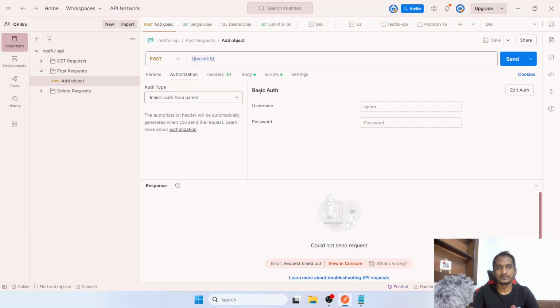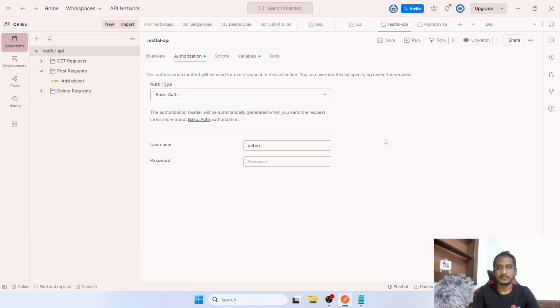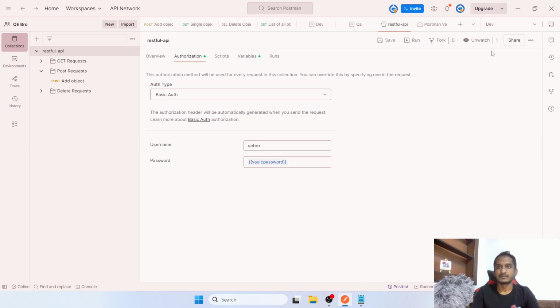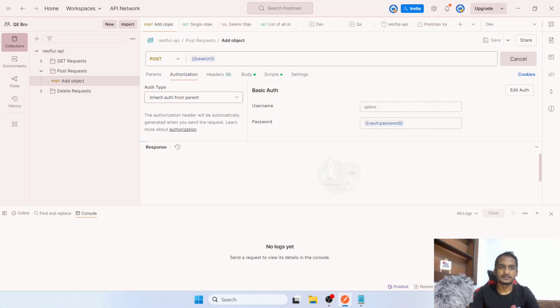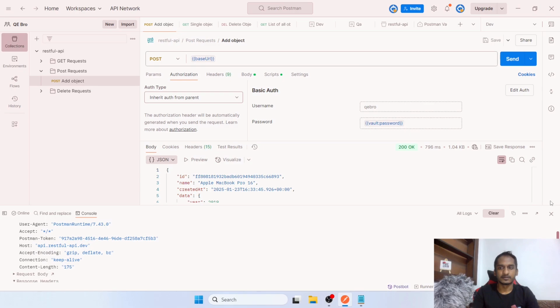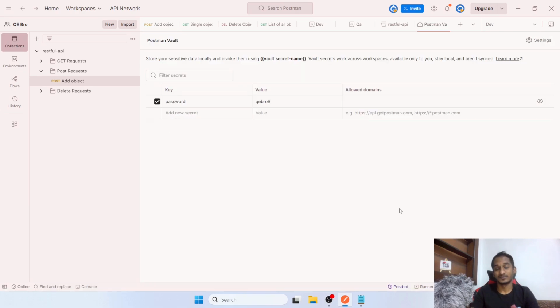Okay, so I will go to my request here. I will go to the editor, and now I will try to access from the vault. Here there is no need to put vault as well. Here you will see a V, that means vault. The password is visible. Then I will go back to the console, go to my object and send. And then if you check the request headers, authorization, basic, it will be sent. So likewise you can use the vault as well. That is the use of the vault, to store your sensitive information instead of using the other variable options.